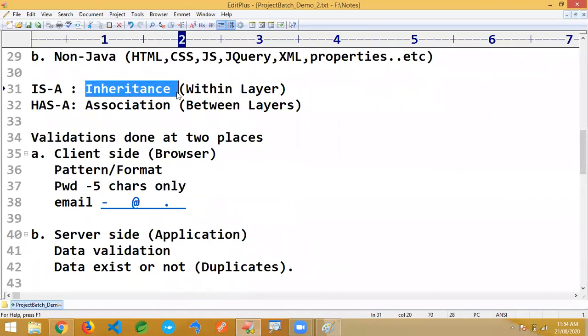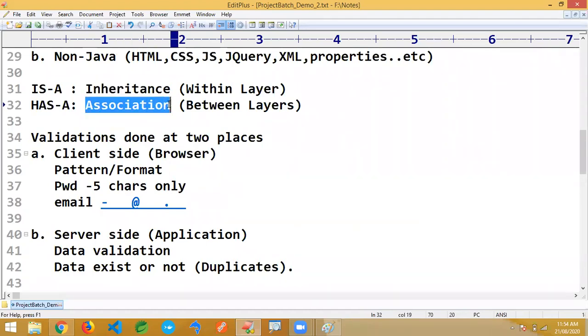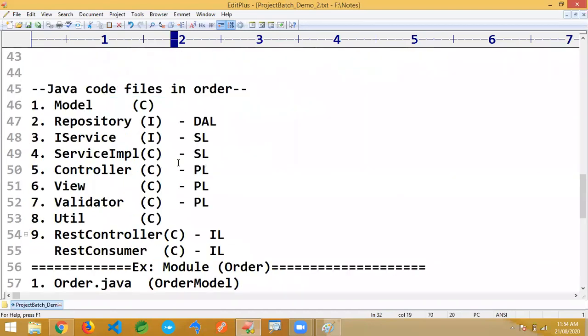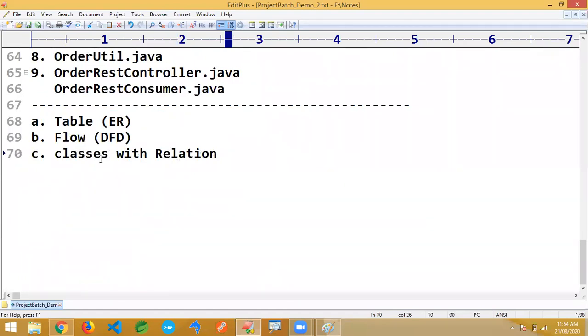Inheritance means you can use a keyword called implements. Either extends or implements comes under the inheritance concept. Second one, association: using a class as a type, as a data type, or using an interface as a data type. Association mapping means classes, meaning class and interface here, with relations.